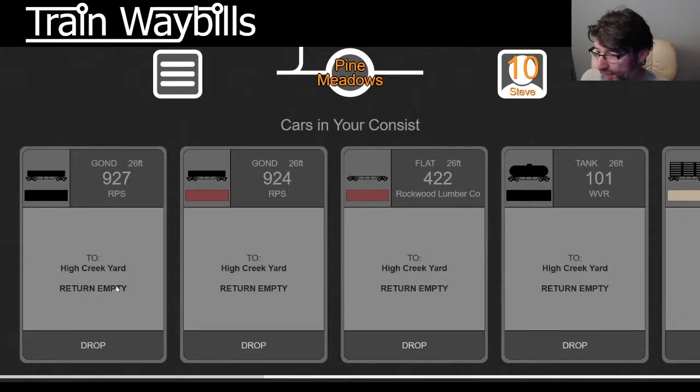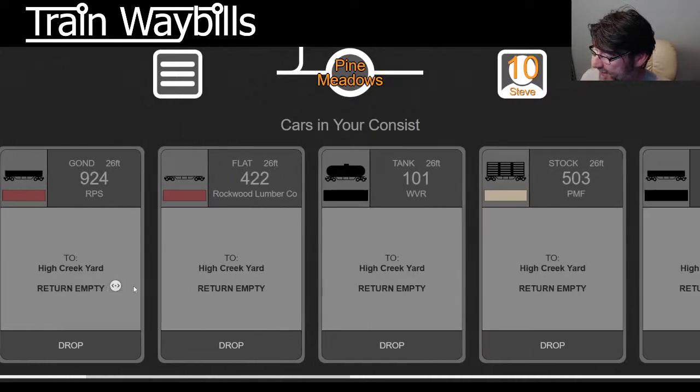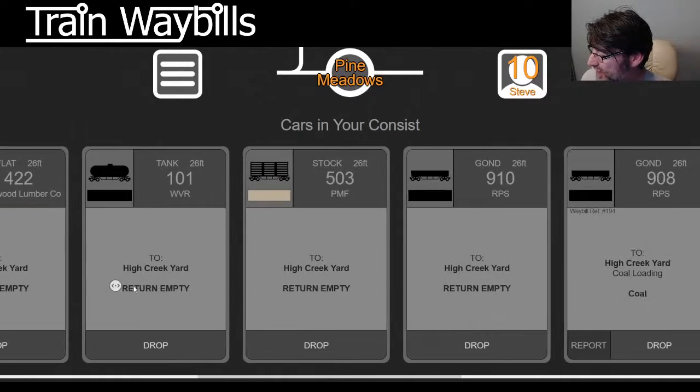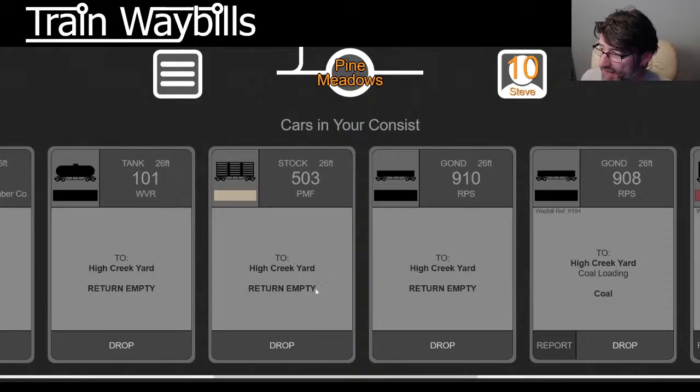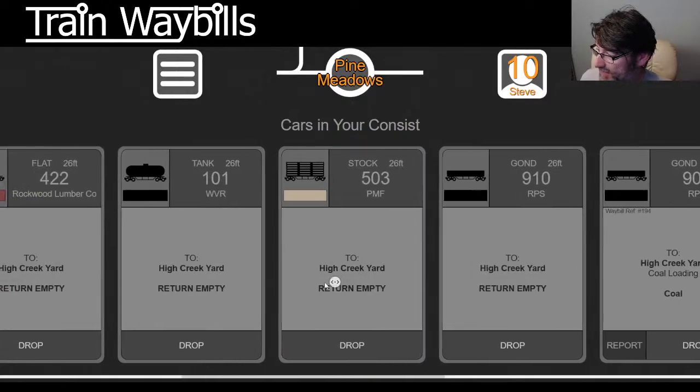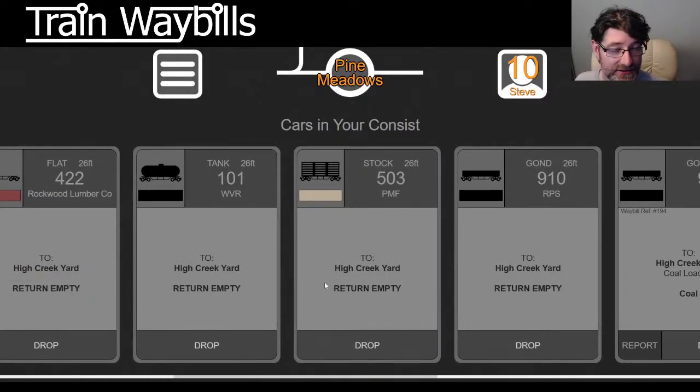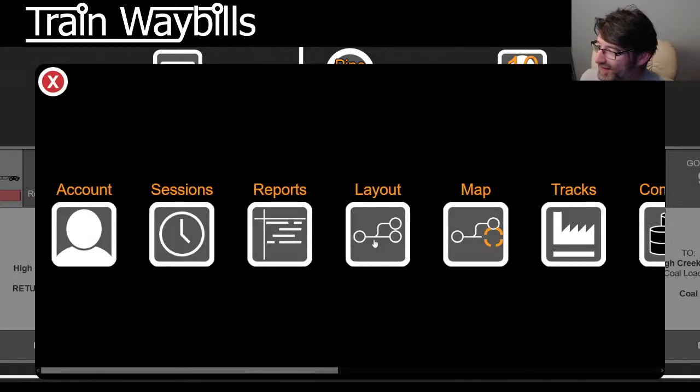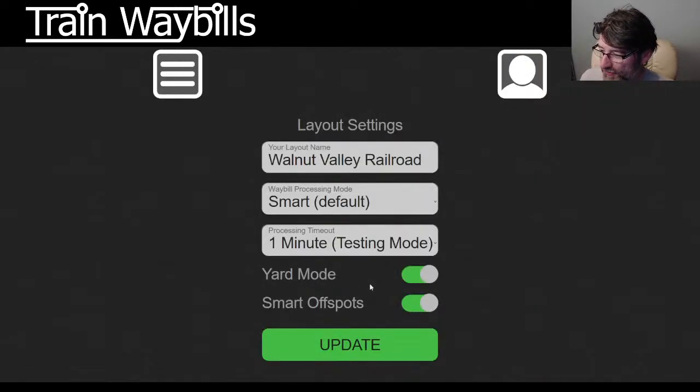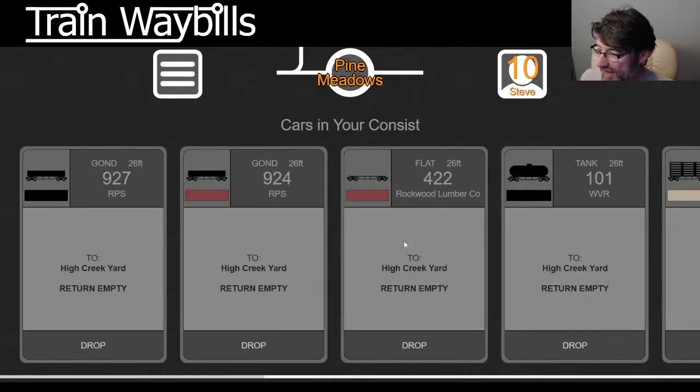Now what's going to happen is all these ones that say return empty, which is actually quite a lot of them, they are all going to be reassigned with a new waybill. Now, again, the reason why we're doing this is we've got this smart Offspot set to strict mode. So let's take this gondola for example. It's going to try and grab whatever's left out of the pool of waybills.